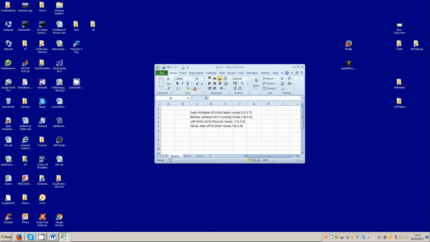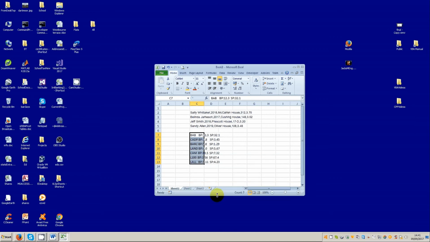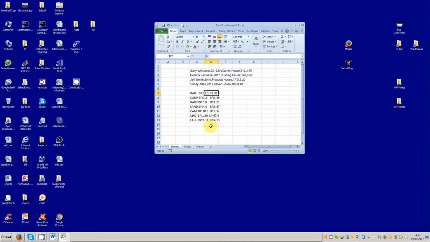Here is another example of some text that you might want to parse. When we say parse, it means extract bits of it. For example, these might be stock price tickers on the very left hand side, BAB, and this might be the buying price, and you want to just extract all the buying prices, for example. And Excel does have facility already for dealing with strings.